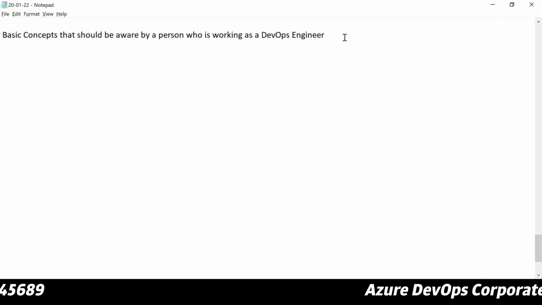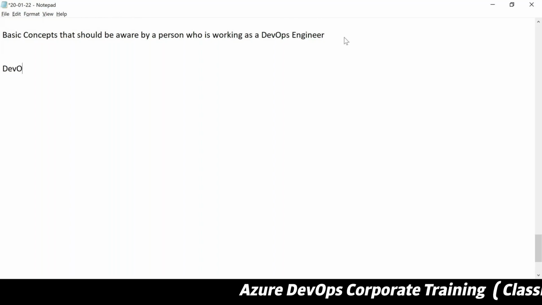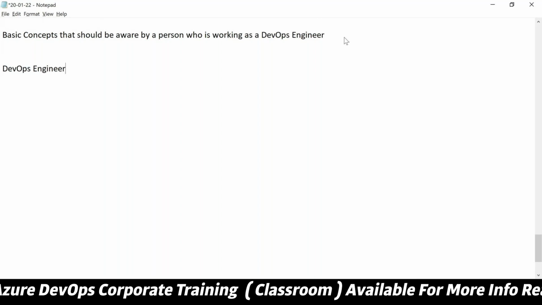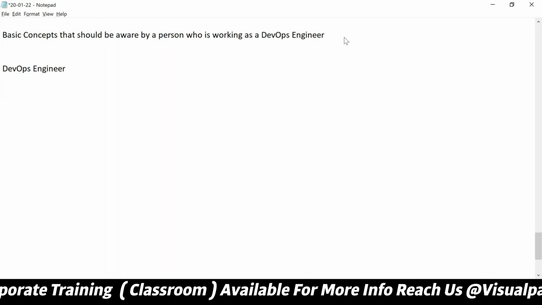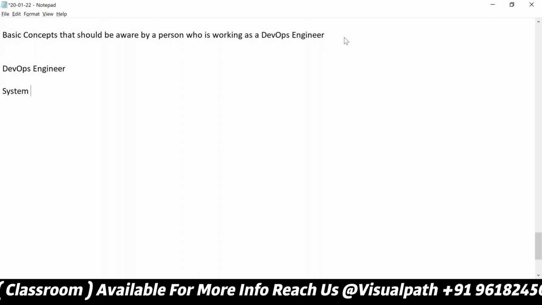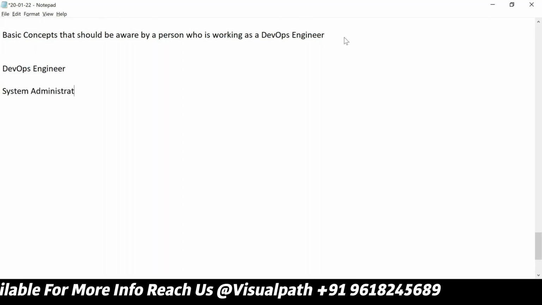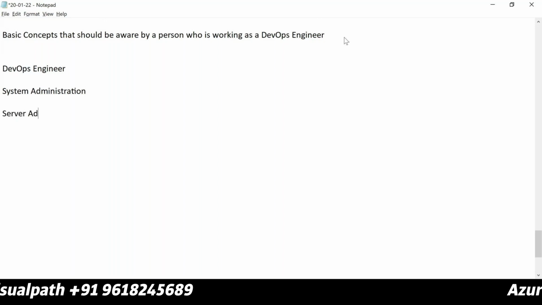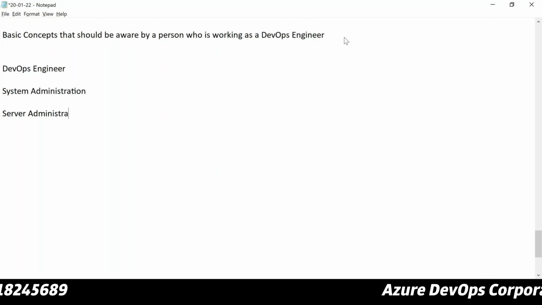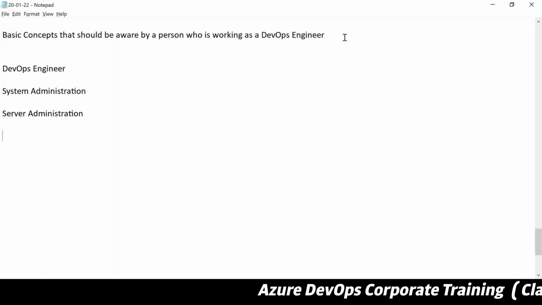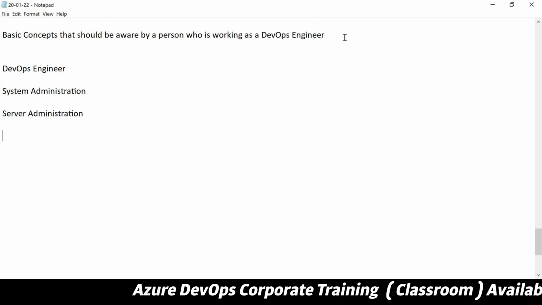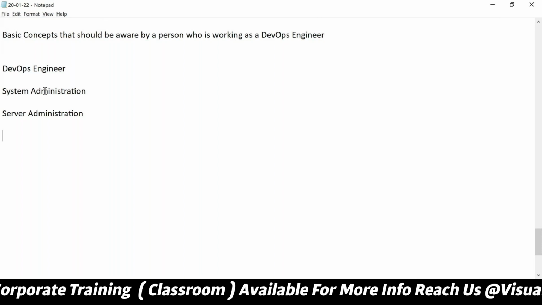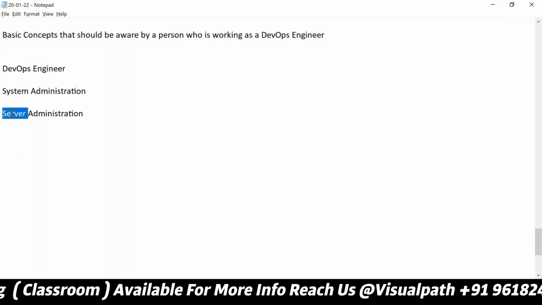If you want to become a DevOps engineer, you should know about system administration. You should know about server administration. So what exactly comes under system administration? What exactly comes under server administration?